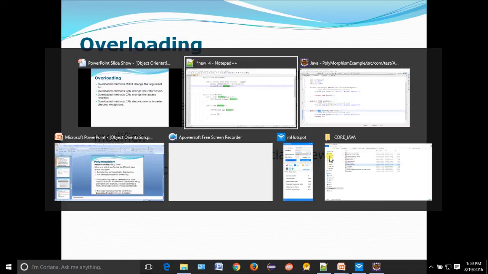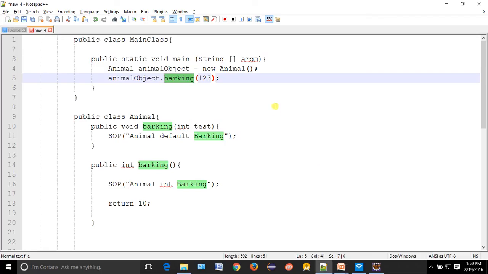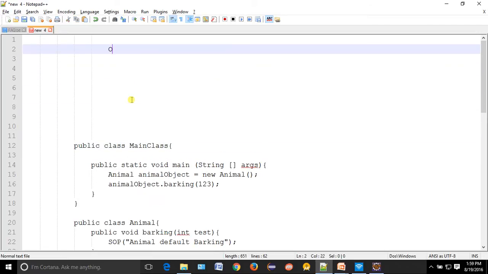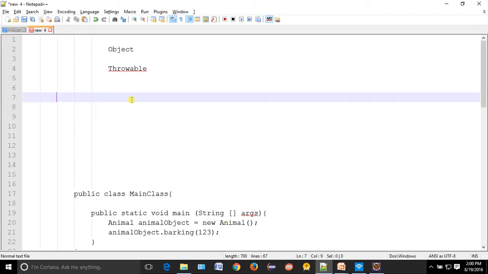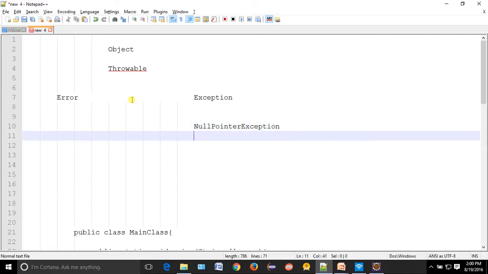Broader means, yesterday we discussed a bit, so don't worry, this one we will discuss in depth in exception handling. So for now, what have we seen? Tell me the exception hierarchy. On the top is Object, then Throwable, below that we have Error, and the other one is Exception. Exception has two types, compile time and run time, and we have seen one exception called NullPointerException.